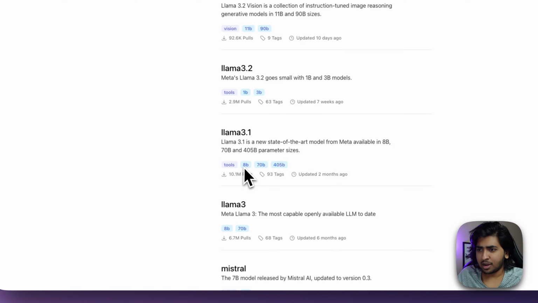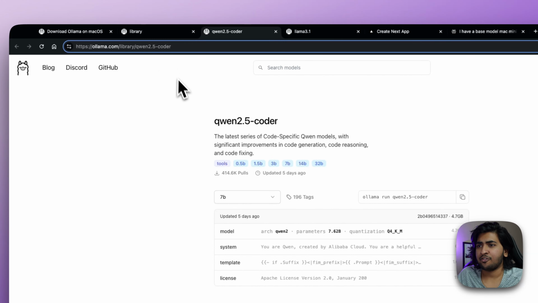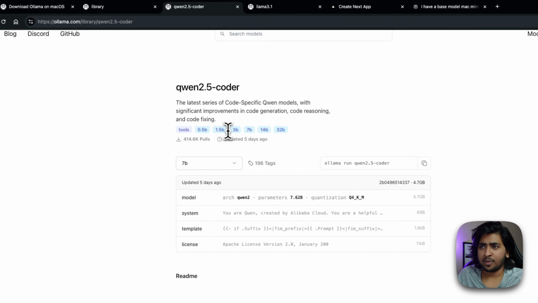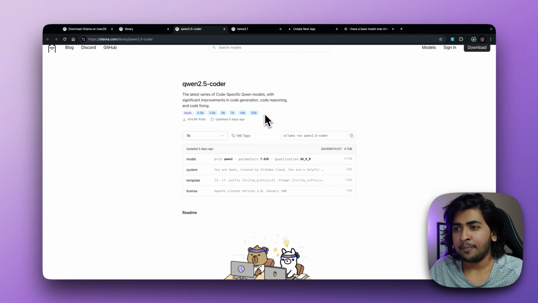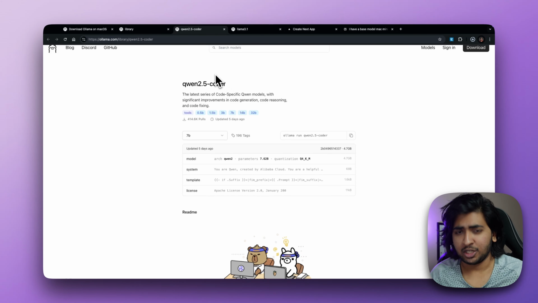But as you can see, there are a couple of parameters here, right? If you just go into Qwen 2.5, there's 0.5 billion, 1.5 billion, 3, 7, 14, and 32. So these are billions of parameters. The bigger the parameters, the better your output, the better the context. But the catch is that you need that amount of computation power.